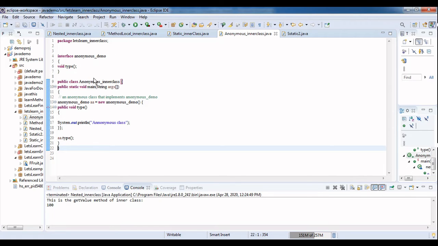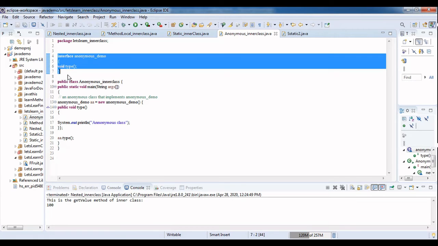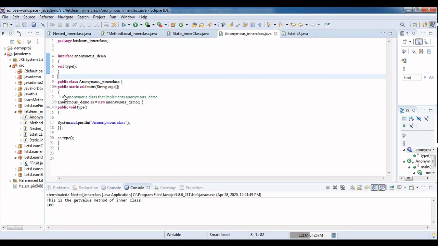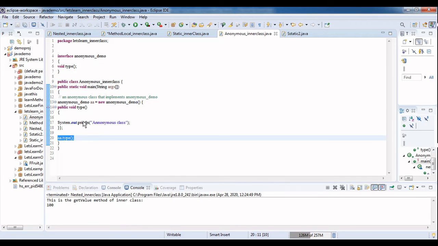Next, in the main method class, I am creating an object for the anonymous class that implements the anonymous demo interface. See, here I am having an interface with a method declared, and in this class I am having an object created for the anonymous class, and within that I am defining the method. Then after creating the object, I am invoking the method. This is about the anonymous inner class.